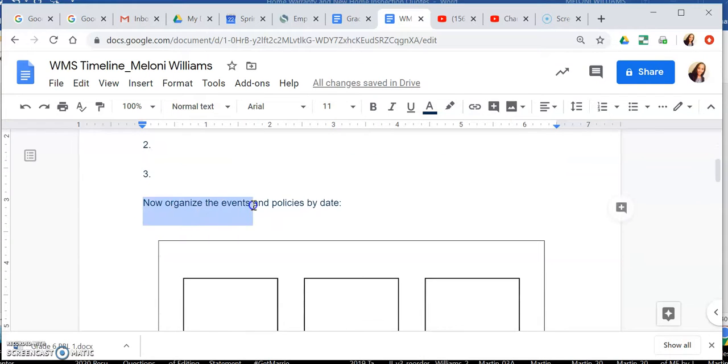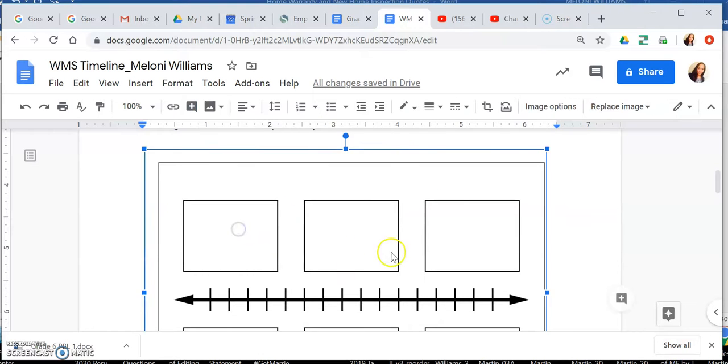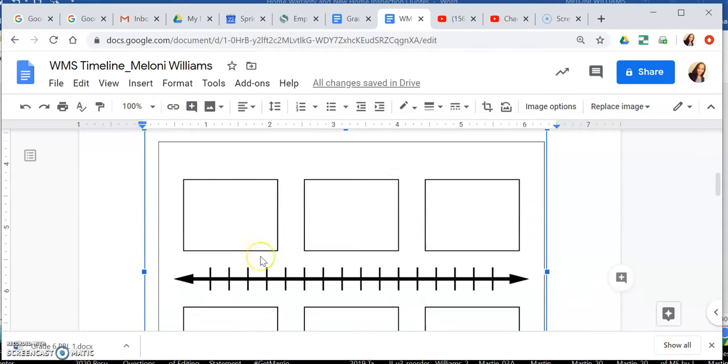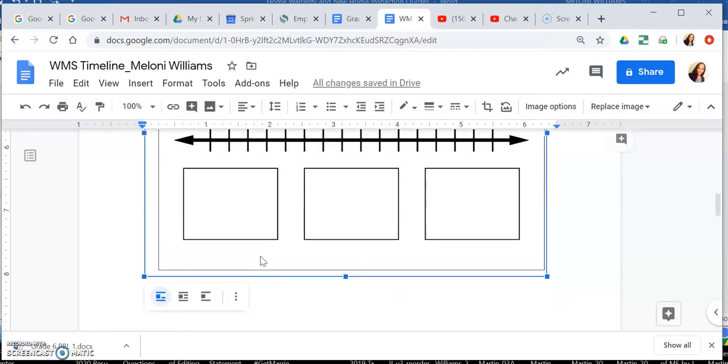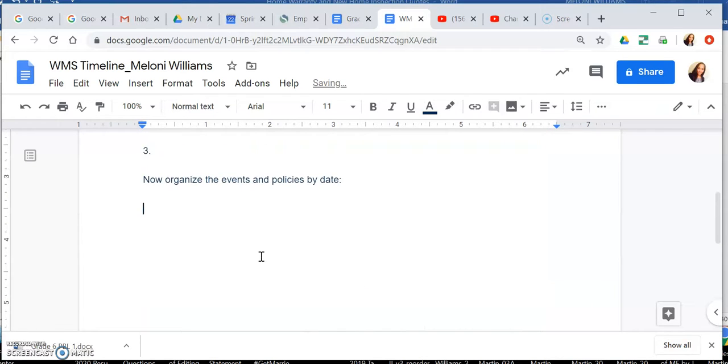Down here where it says now organize the events and policies by date, I'm not going to recommend using this document because it's difficult to actually type on. So I'm just going to select it and I'm going to delete it. Okay. And you don't have to use it either. It's easier if you just organize the dates in chronological order that they happen.